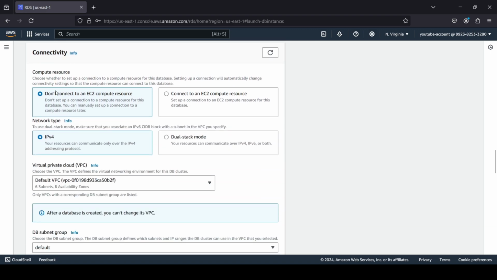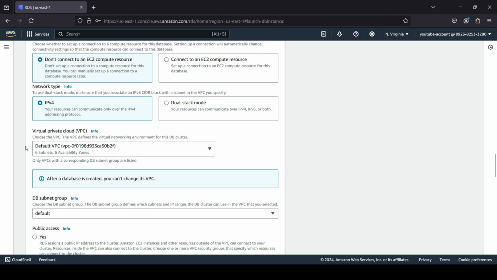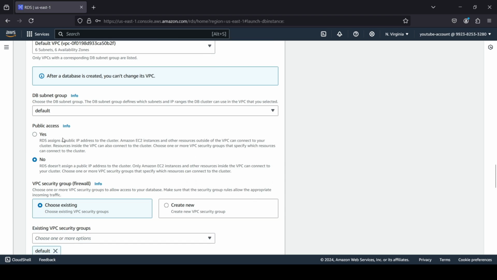Now you have connectivity. Do you want your RDS to be connected to an EC2 instance, or you don't want it to be connected to an EC2 instance? And what's the network type? Do you want to go with IPv4, or do you want to go with dual stack mode? That means both IPv4 and IPv6. Of course, you can choose if you want to deploy this in a different VPC altogether. What's the VPC subnets and all of those good things? Again, this is pretty important.